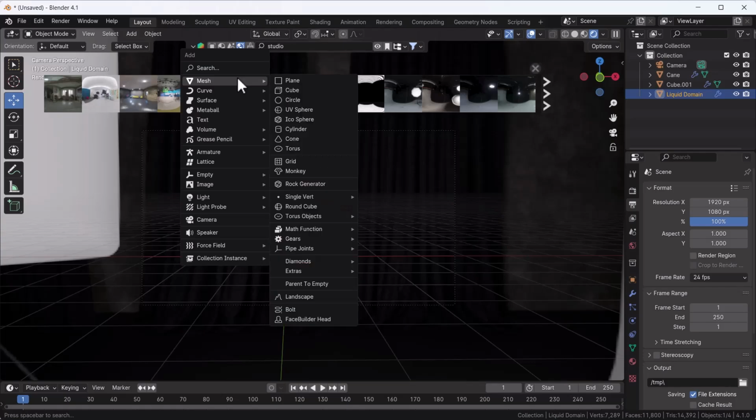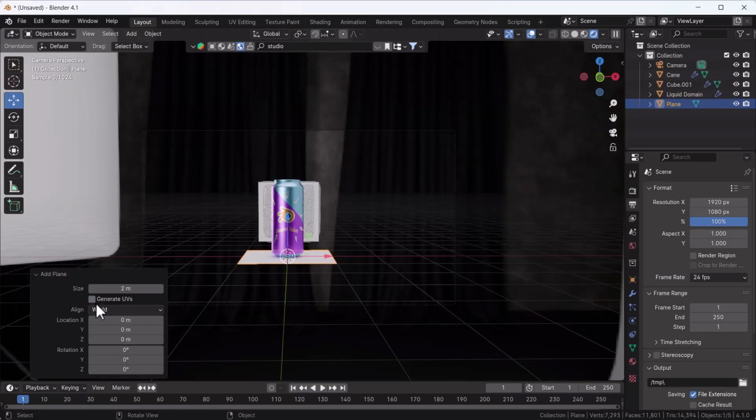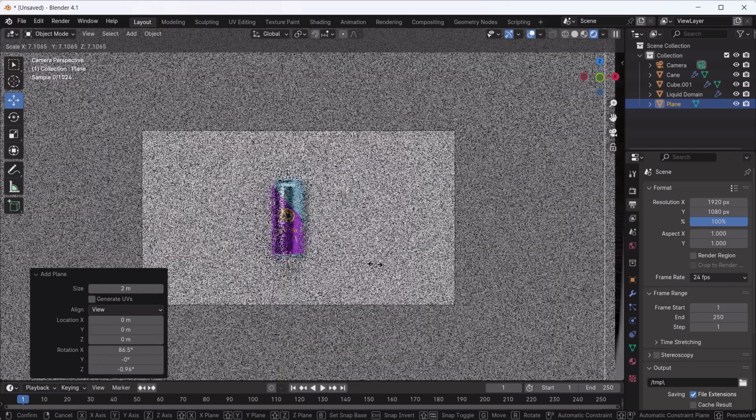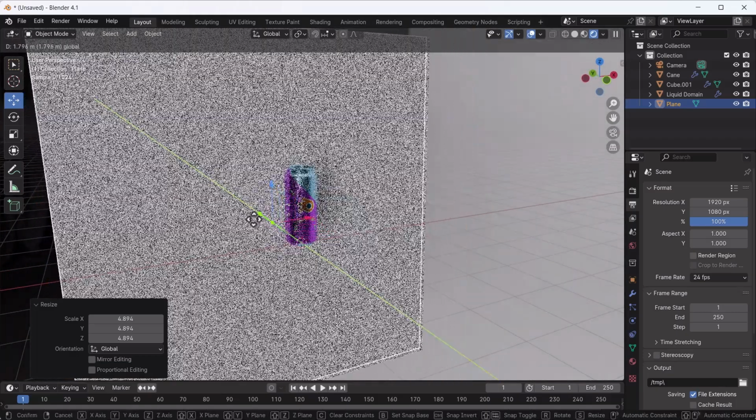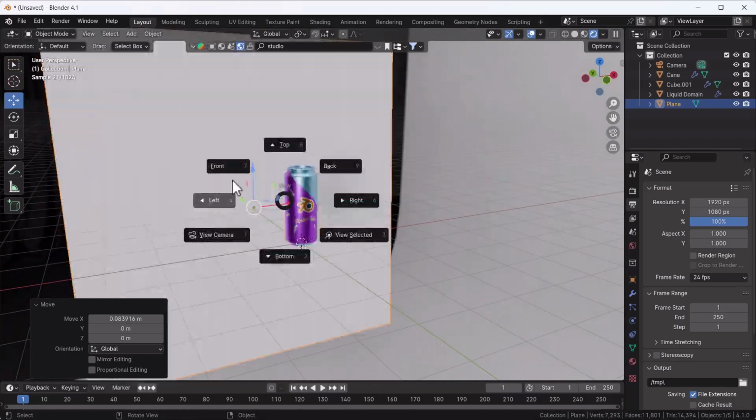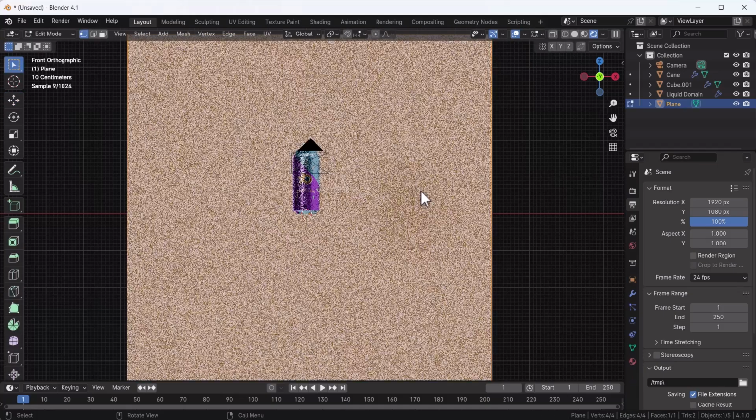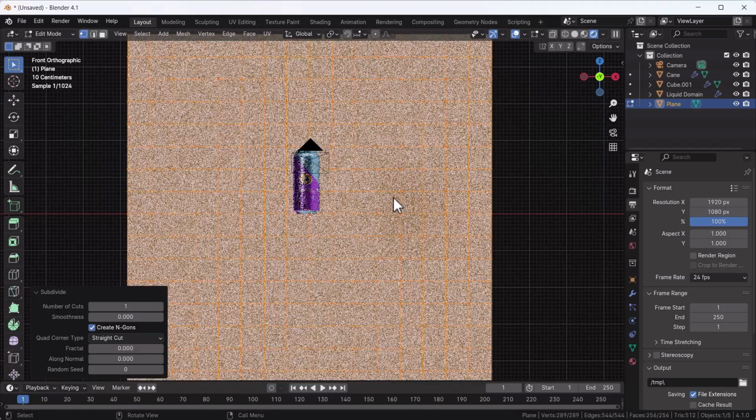And now I will add one plane here. I will align it to the view and scale that plane. Then I will go to edit mode of this plane by pressing Tab, right-click and subdivide as much as we can.